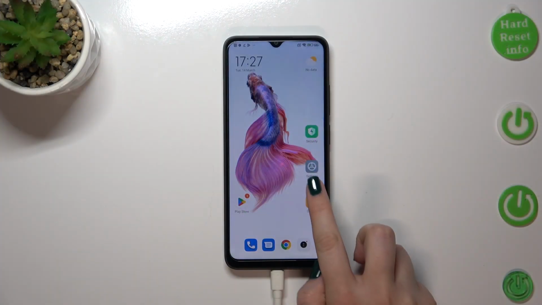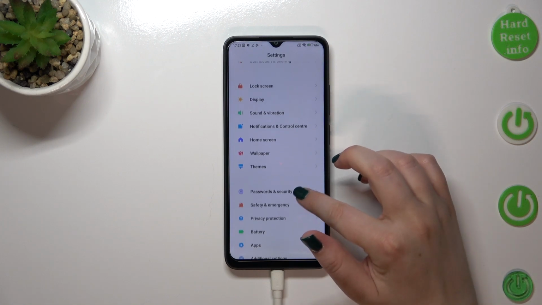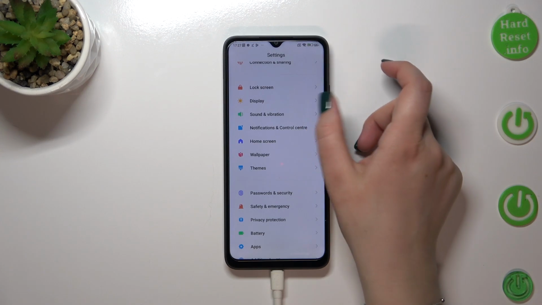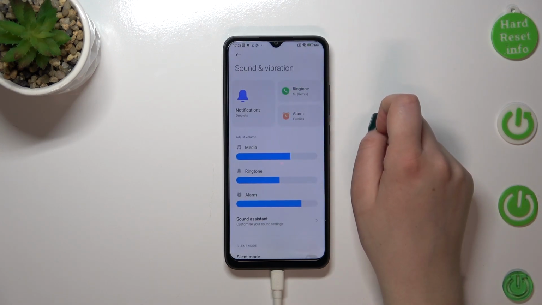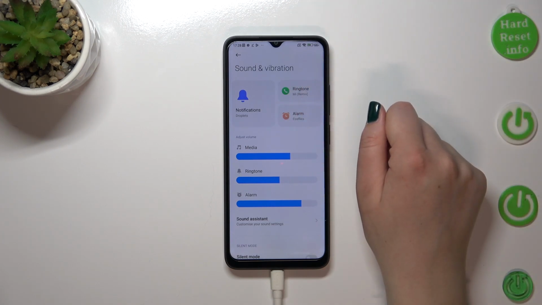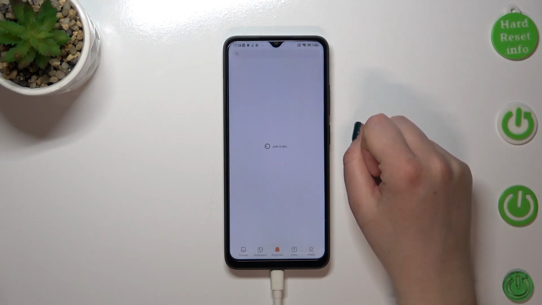So first of all we have to enter the settings and then scroll in order to find the sound and vibration section, and that was a misclick. Sound and vibration. And as you can see right here we've got the section with the notifications, ringtone and the alarm, so overall with the sound. So let me show you how to change it using the ringtone itself.